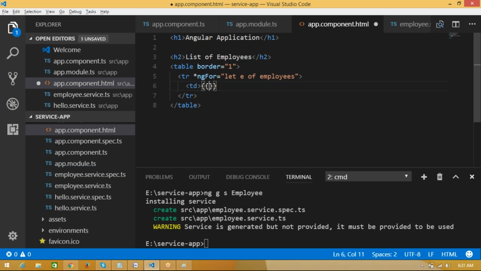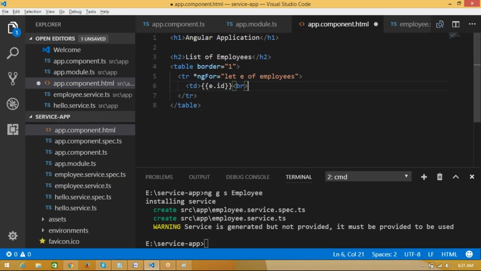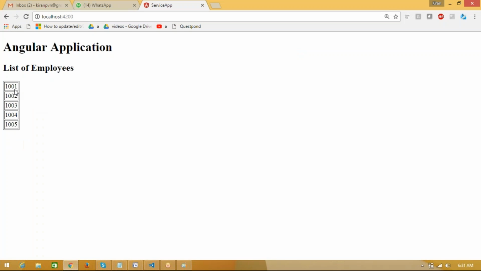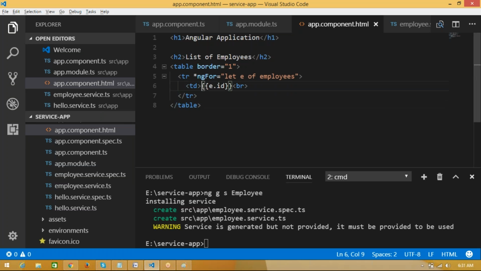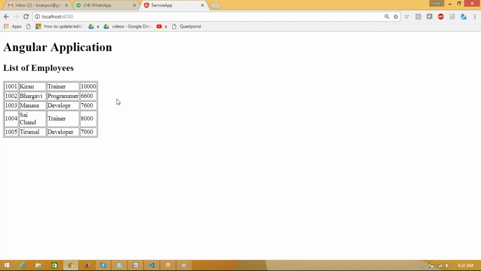Now I'll simply say td e dot id. So you are supposed to have this one. Once it is coming, this is 100% working. Yes, 100% working. How do you want to have the others? Now I'll have 1 2 3 4. Let's say td, right? This is /td only. So I'll have e dot id, e dot ename, e dot job, and e dot salary. Now go and see. You will be able to see all those things available.